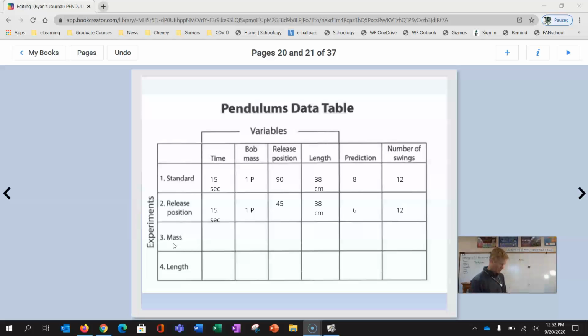So if I make my bob twice as big, I take another penny, and I guess I have a little more extra weight from the tape, but that's okay. It's very light. But if I double the mass to 2 pennies and put it on the bob, my question is, will I have more swings, less swings, or the same?